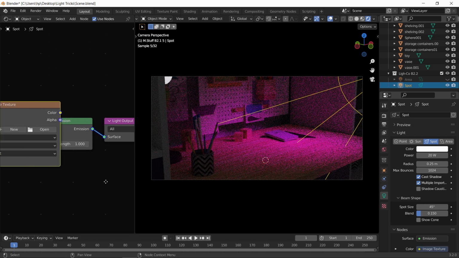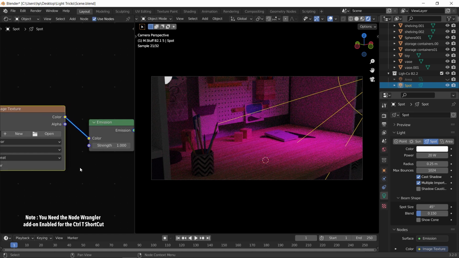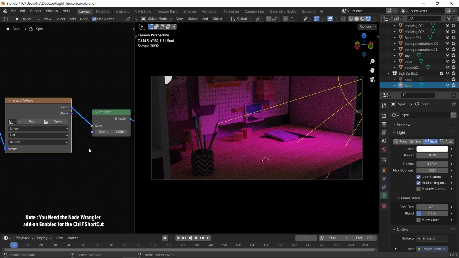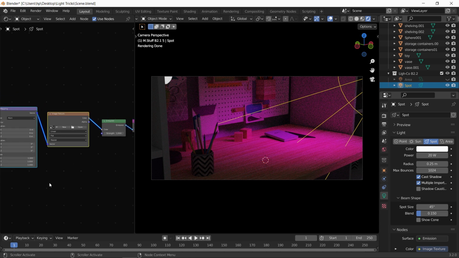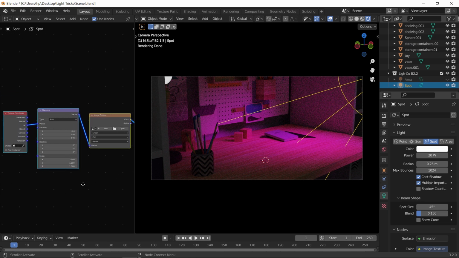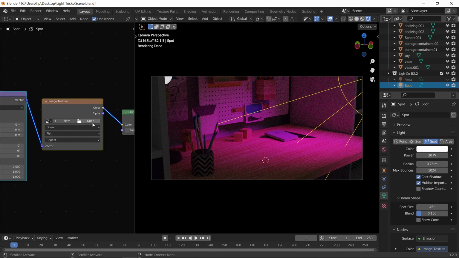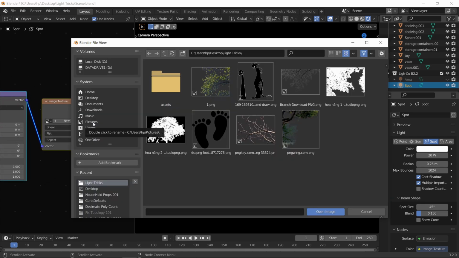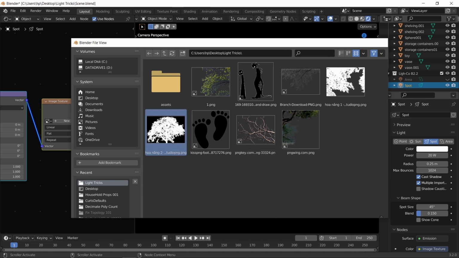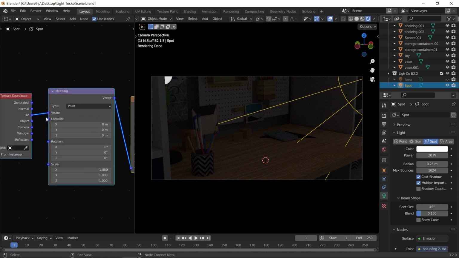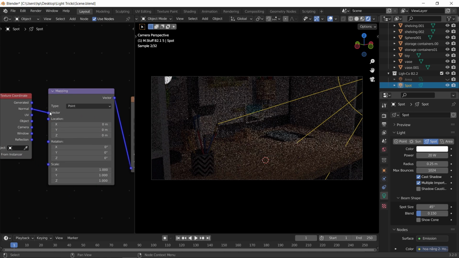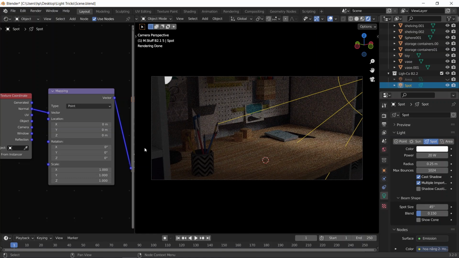So let us select the emission node and hit Ctrl T to add an image texture link to it. The light is purple, meaning we don't have a texture yet. So let us open any PNG image we have. You can look for those things online and there are many free ones. The light is off now. To get it back, we need to switch the coordinate from UV to normal.